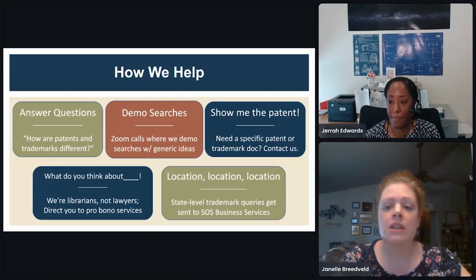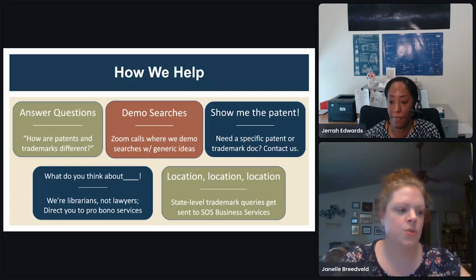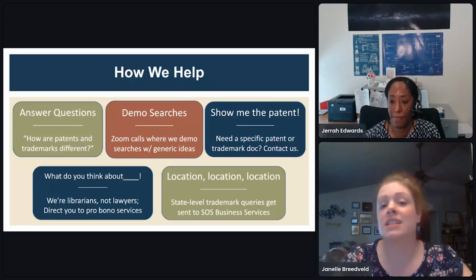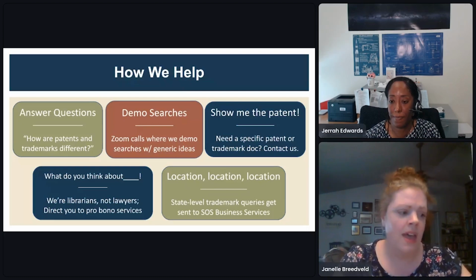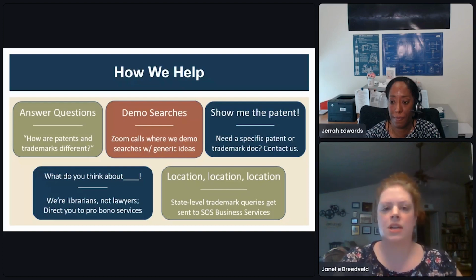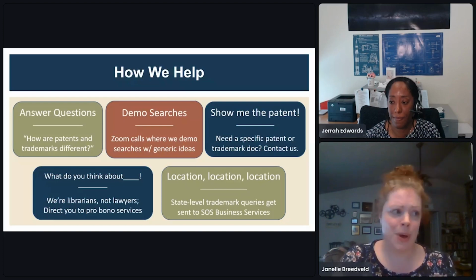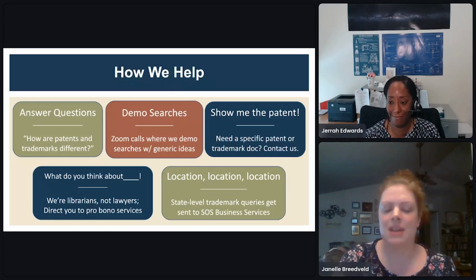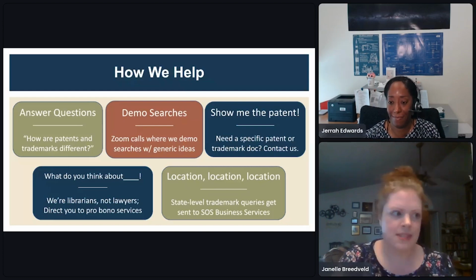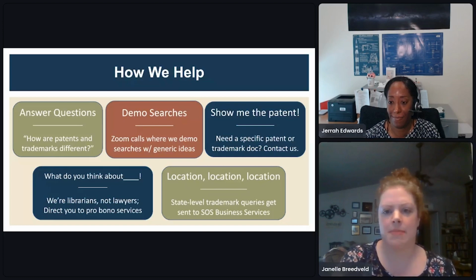So it's been really convenient for us to share our screens essentially via a Zoom call, and then I can show you how to search different databases from the USPTO, view results. Typically, we always try to use generic examples when we do this, and that's because we know you have wonderful ideas, but we don't want you to disclose them to us with the details, so we do demonstrate just with generic searches.